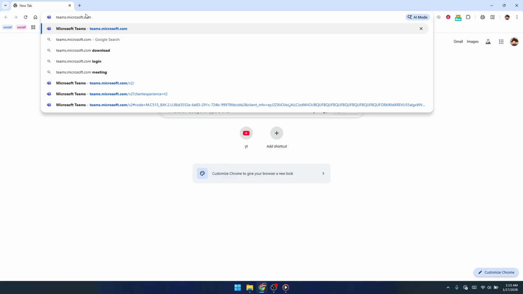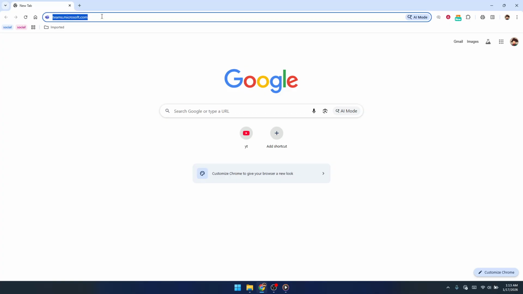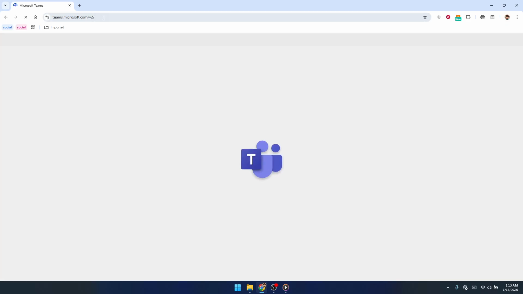First, open your preferred web browser. This could be Chrome, Edge, Firefox, or any modern browser you're comfortable with. In the address bar at the top of the screen, type in teams.microsoft.com and press Enter on your keyboard. Make sure you're typing this into the address bar, not into a search box on a web page, so you go directly to the correct site.